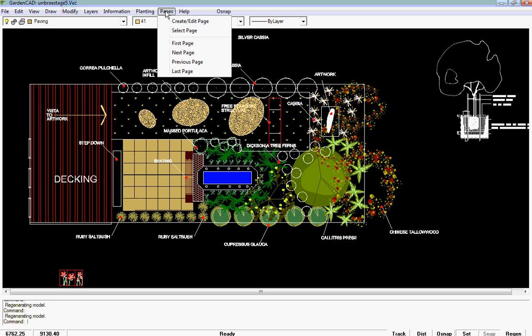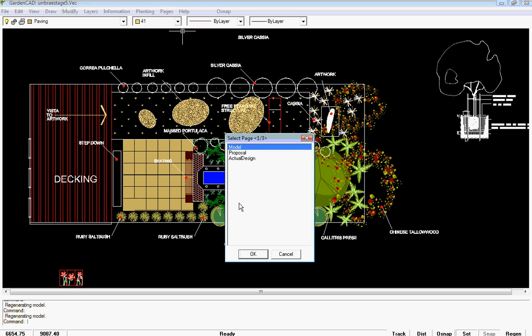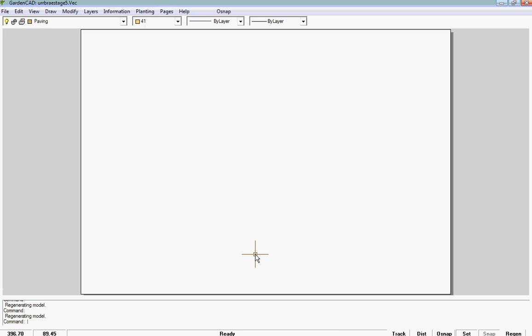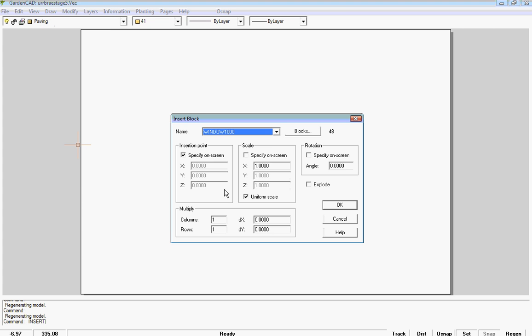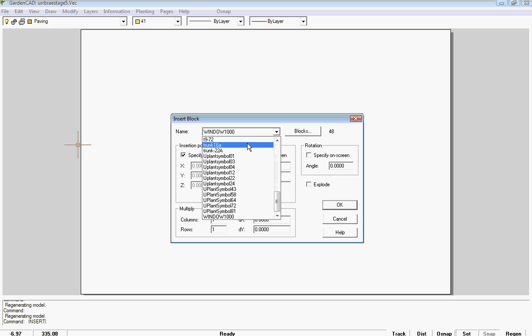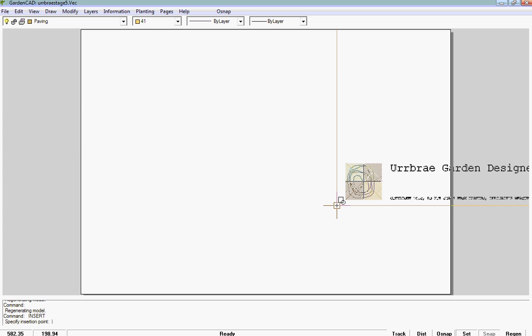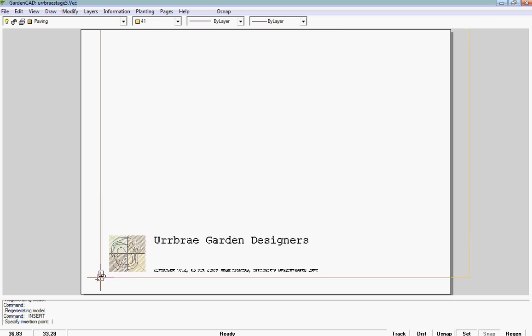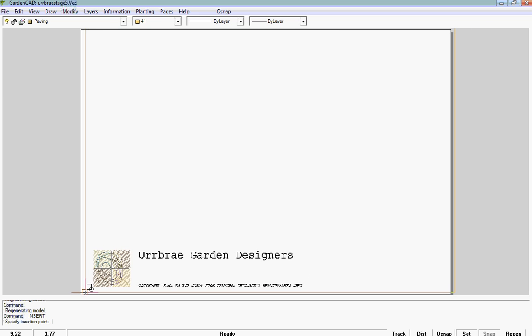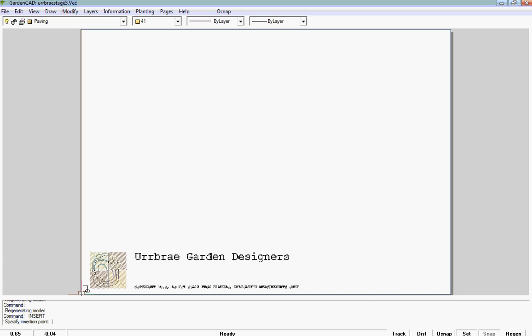If we go to pages, select a page, we can go to the proposal and OK that. So we're seeing a sheet. Now we might want to put our border and our logo in here. We can do that in the usual way by inserting a block, and I've got one somewhere here called A1, an A1 sheet, so I'll OK that, and in comes the A1 sheet. This should go very close to fitting on an A1 sheet of paper.